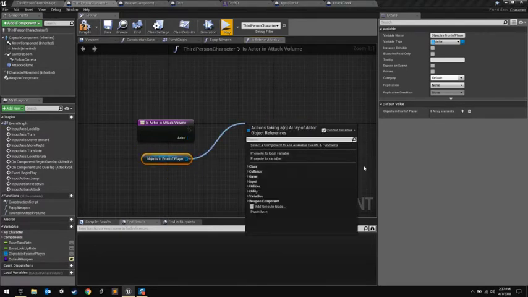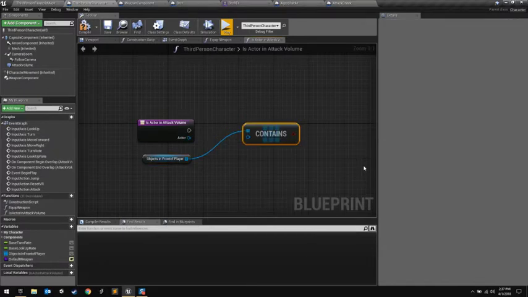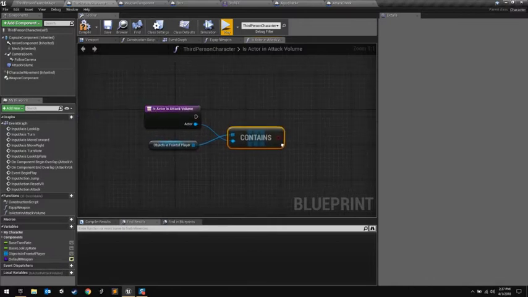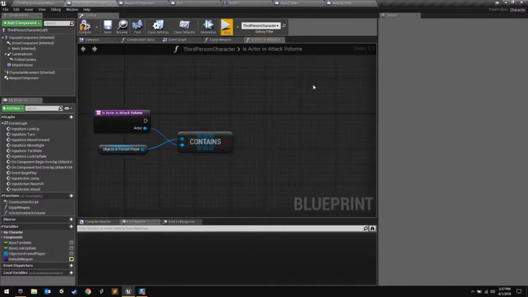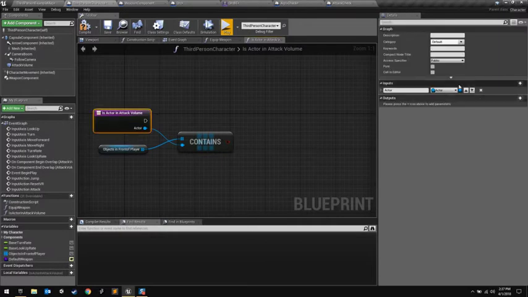So we're going to say contains. Yeah, perfect. Does this array contain this item? And it returns a true or false, and that's what we want to return out of this function. This function doesn't have a return setup, so what we're going to do is set up an output.